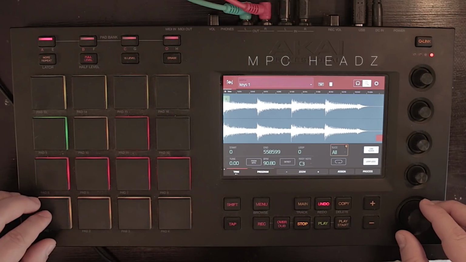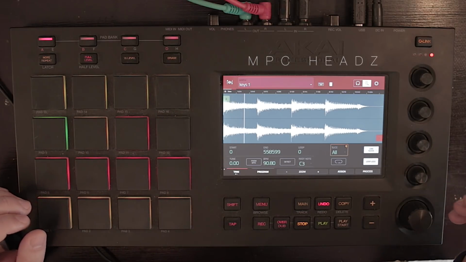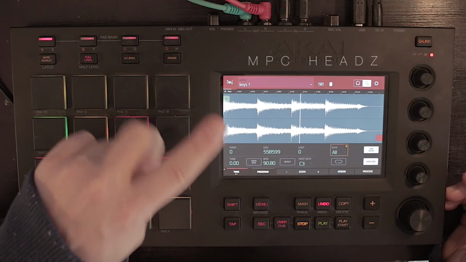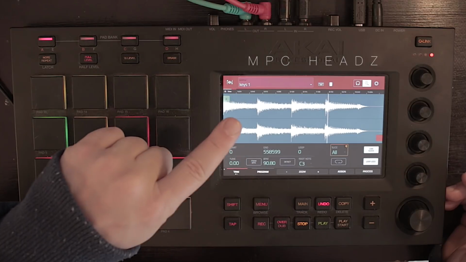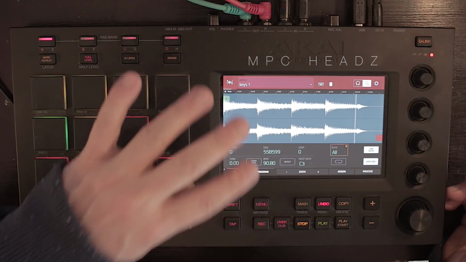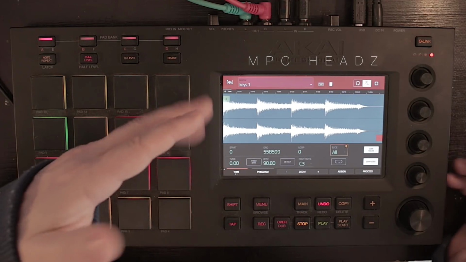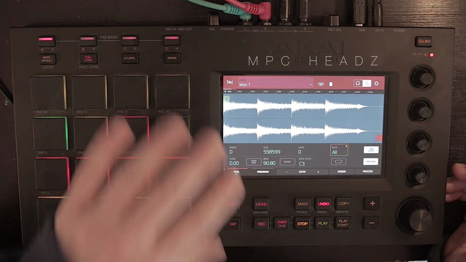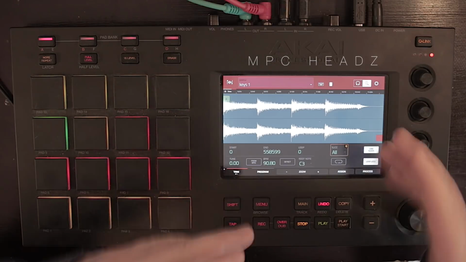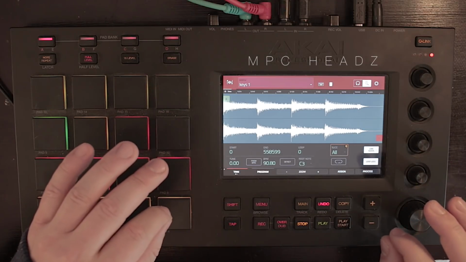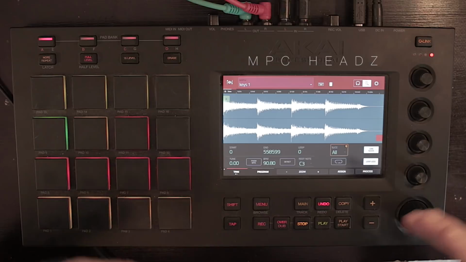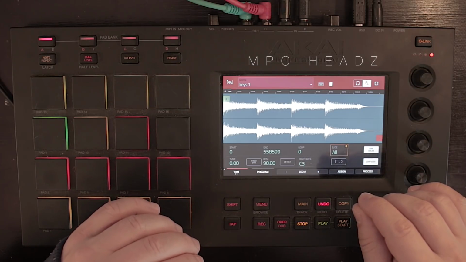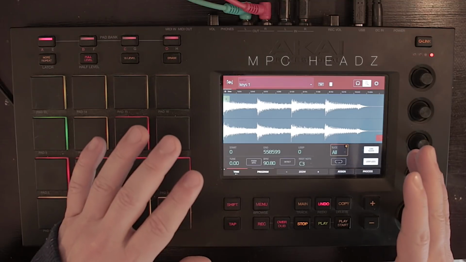So 1, 2, 3, 4, 2, 3, 4, 1, 2, 3, 4, 1, 2, 3, 4. And we counted 4 times. So that's 16, which means 4 bars, 16 beats. And that's how you count bars and how you count the beats as well. Once you know that, you can easily go to the time stretch, type in the amount of beats, and it will give you the exact BPM of that loop.